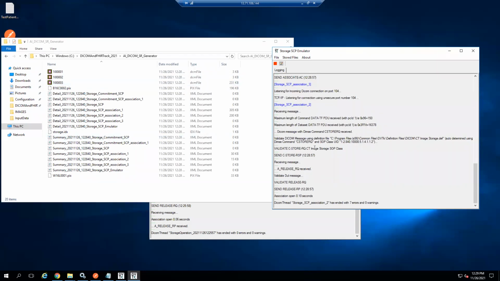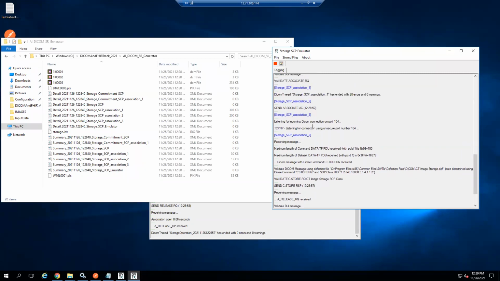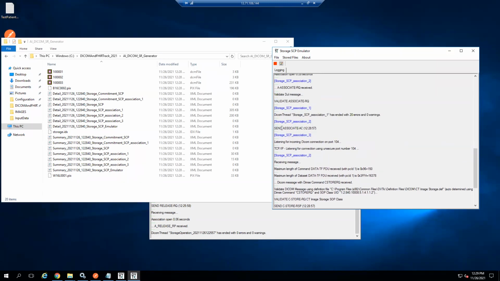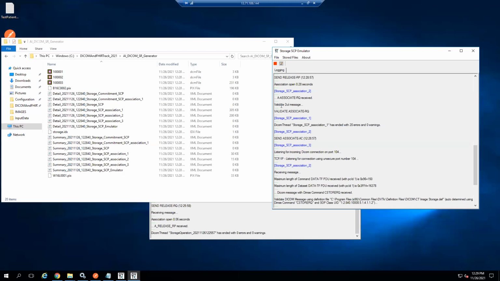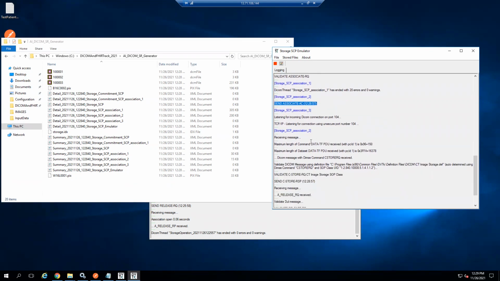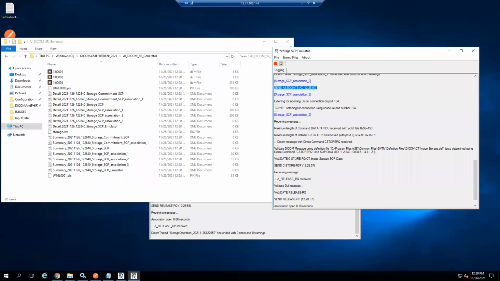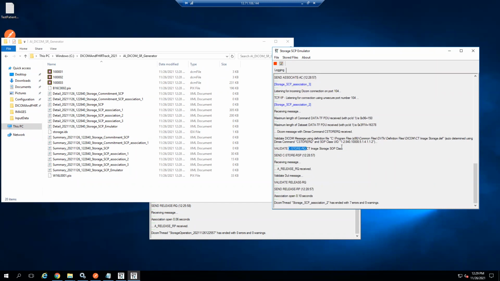It has received the DICOM association request, and then it accepted the request. Once it has been accepted, it receives the CStore request for each and every DICOM object. There are 3 DICOM objects. For the 3 DICOM objects it received them and then stored them over here. This is the traditional, conventional way of using this, and this explains the CStore request.